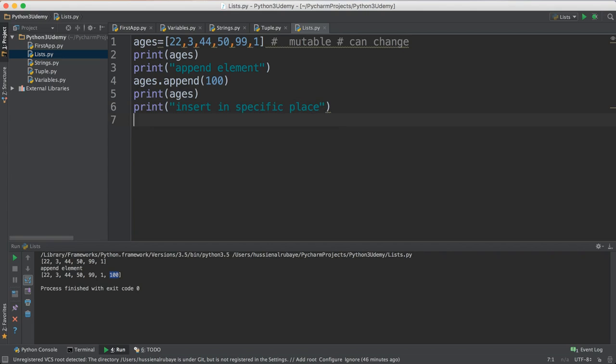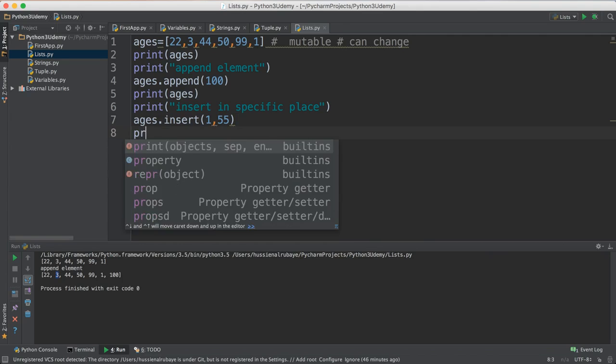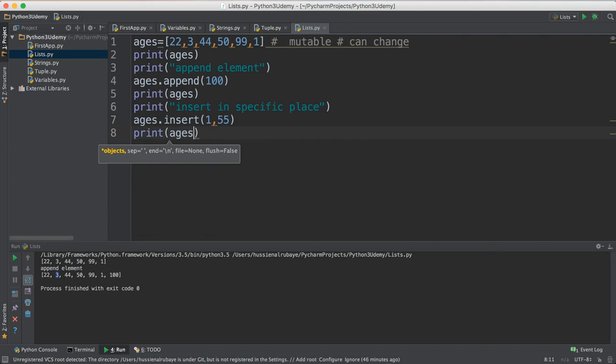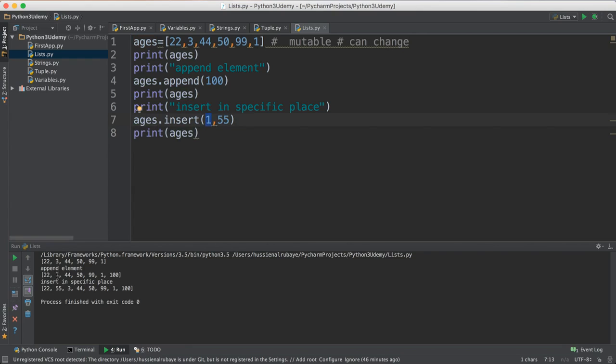What we mean by that, if I have ages and I want to insert an element in the second place, I would say insert. So it asks me which place I want to insert. Let me suppose I want to add it in place 1. What element I want to add, let me say 55. Now if I print ages and click run again, you see it inserted in a specific place, because I gave it 1, so it inserts in location 1. Here I have location 0, this is location 1. So he takes 55 and adds 55 in location 1. Then he shifts all the elements after location 1.